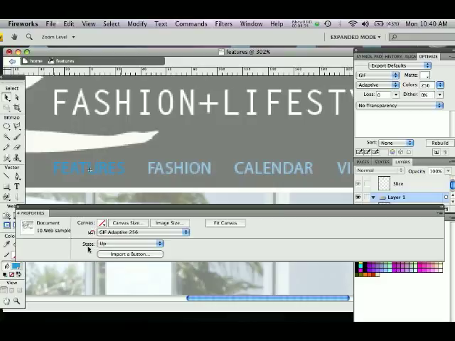Right now, the first state is called the up state. That means there's no one functioning with the button. All I have to do is click this drop down menu and go over to my over state. Again, the text disappears, and all I have to do now is copy up graphic. By copying up graphic, it takes the up state and duplicates it for you.